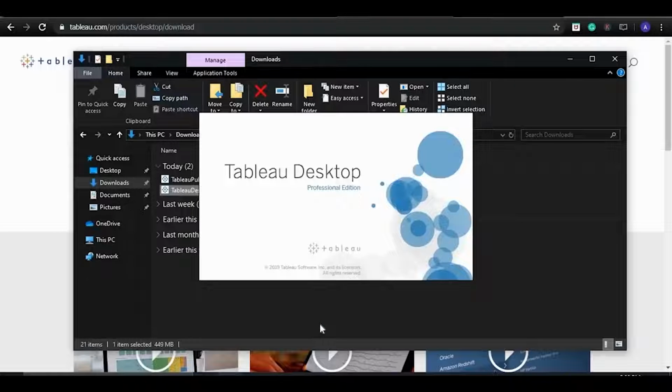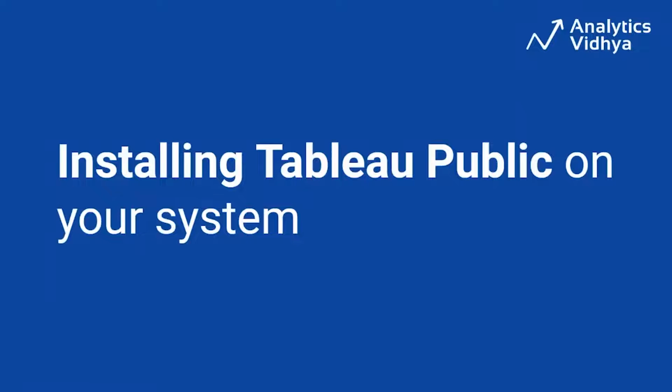In case your trial version of Tableau Desktop has expired and you perhaps are not looking at purchasing the full license yet. That's where Tableau Public comes in very handy.